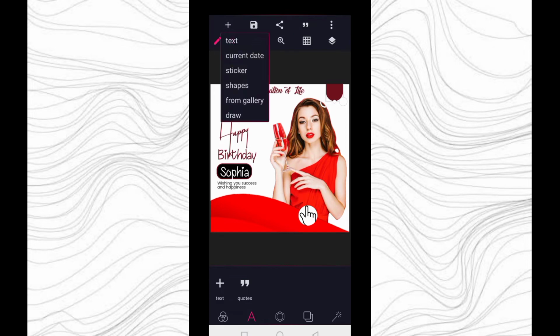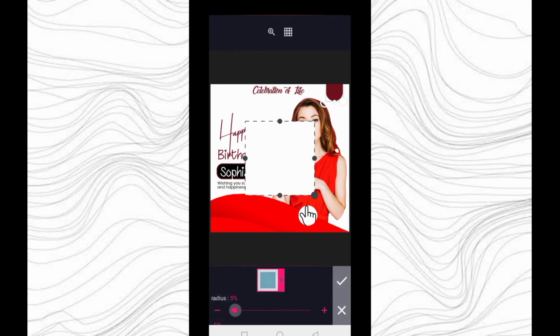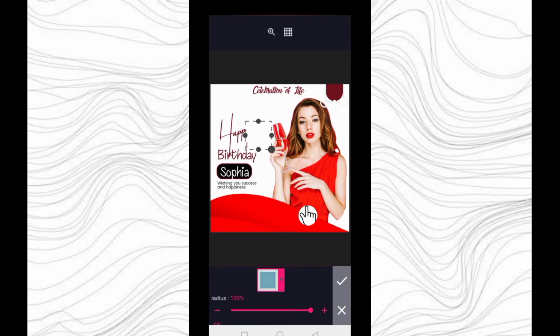So we go back again, import another shape, increase the radius, reduce the size of the circle and bring it closer.